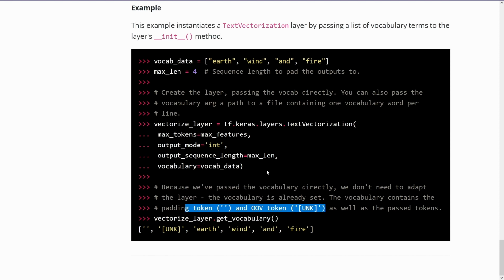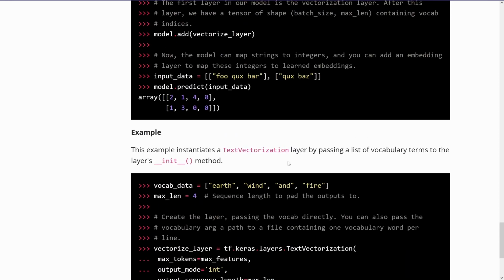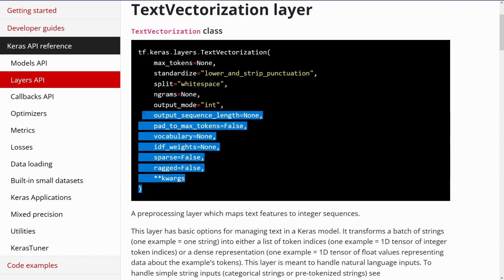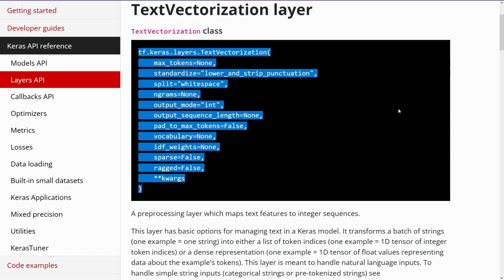Yes, beautiful. So you can even get your representation with vectorized layer dot get vocabulary. So you see, this is easy. This is the command we're going to focus on. This is what I want you to understand, how beautiful this thing is.